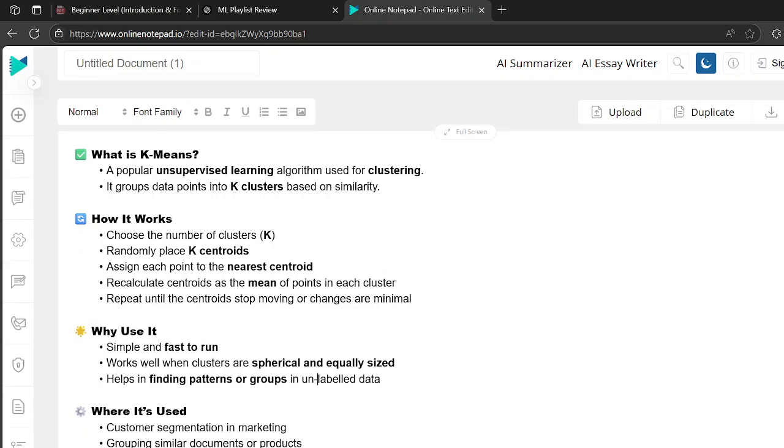So how does it work? It chooses the number of clusters, which is k. It randomly places k centroids. It assigns each point to the nearest centroid. We calculate centroids as the mean of points in each cluster. Repeat until the centroids stop moving or changes are minimal.